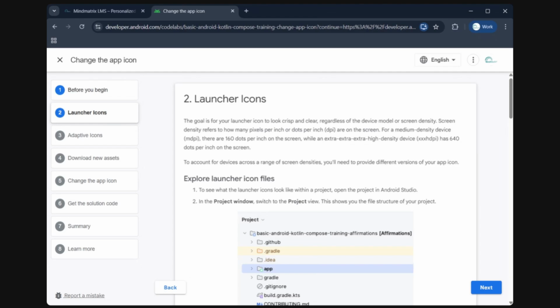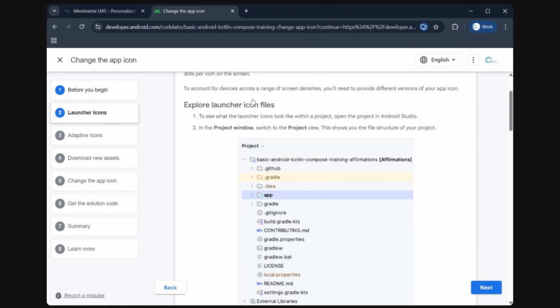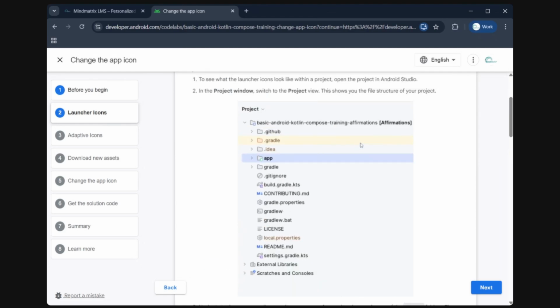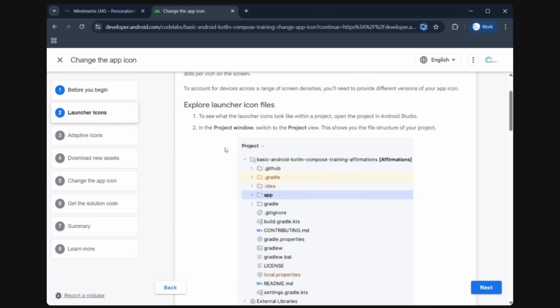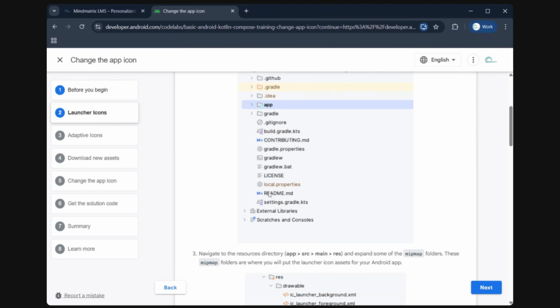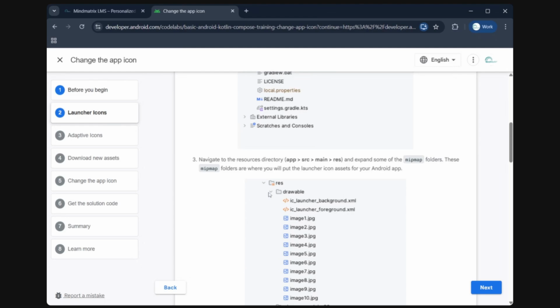I'll just move through this quickly with these code labs, because it's easier to create the icons for your app. In the left panel, where you can see the project view, you should see the structure of your project like this.